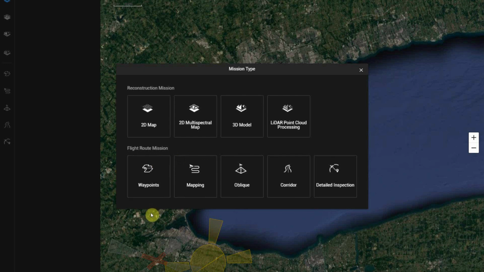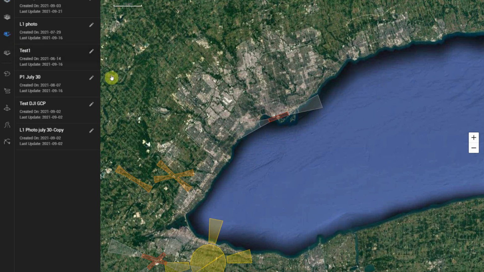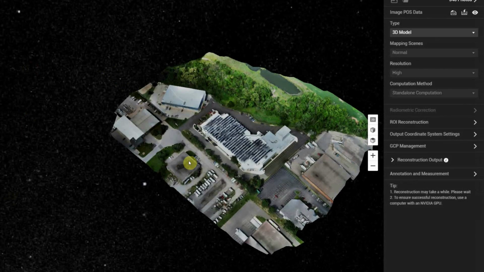The flight route mission, as we mentioned earlier, includes waypoints, mapping, oblique, corridor, and detail inspection. So you can do this from DJI Terra here, and then you can upload it to your controller. Starting from the most common one, which is the 3D map, in this video we're going to go a little bit more into one of the models that have been created.